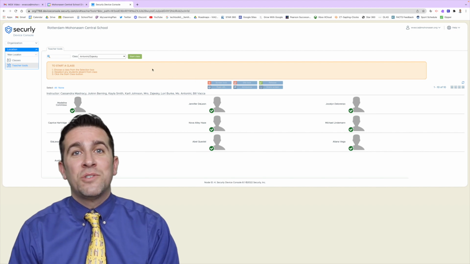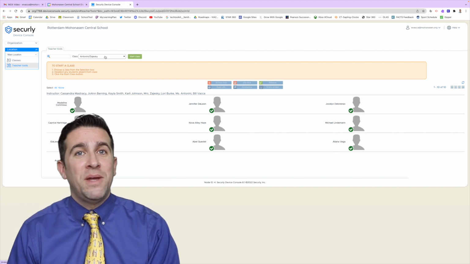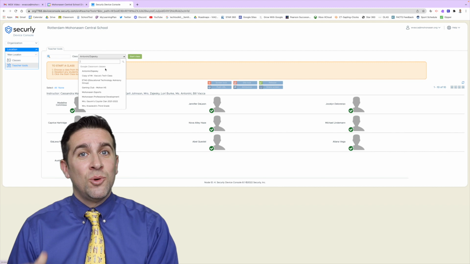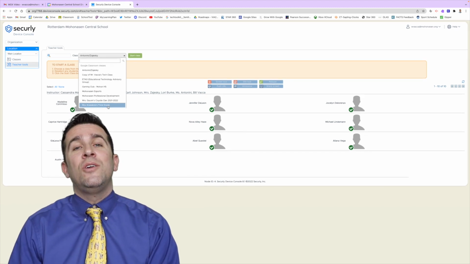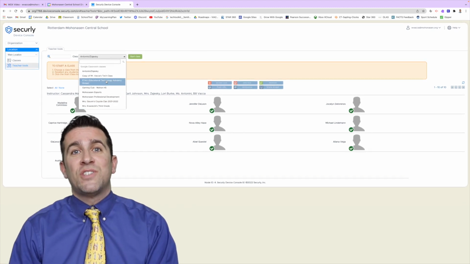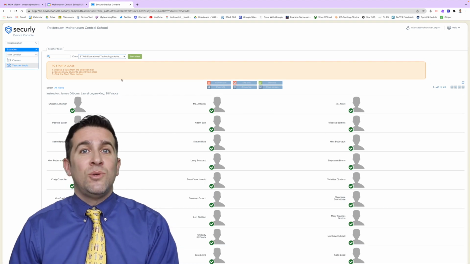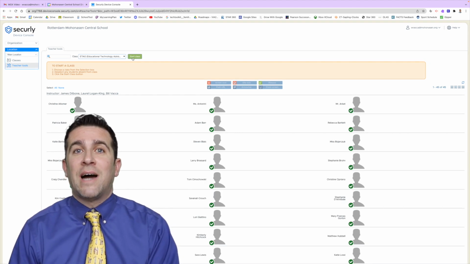to be taken to this home screen where you are going to pick right up here in this drop-down box the Google Classroom that you're a teacher of that you want to observe. Then once you've selected the class you want to look at, you're going to click this green Start Class button.